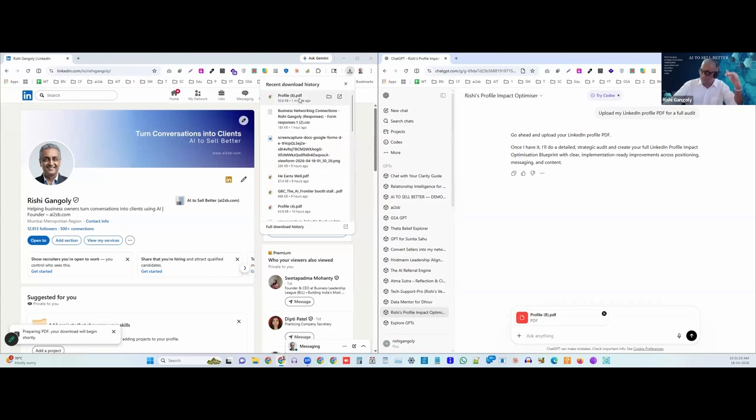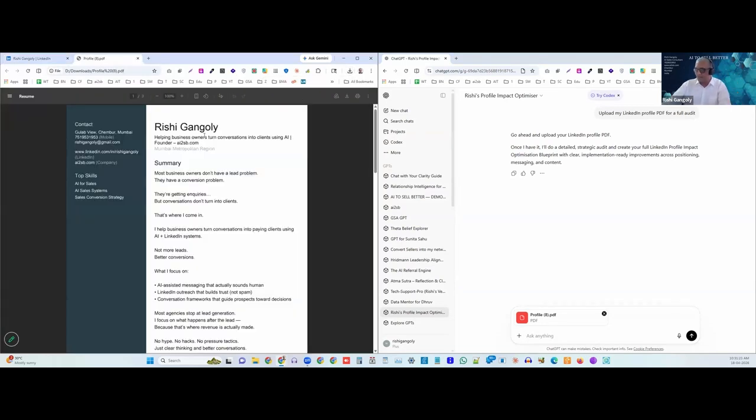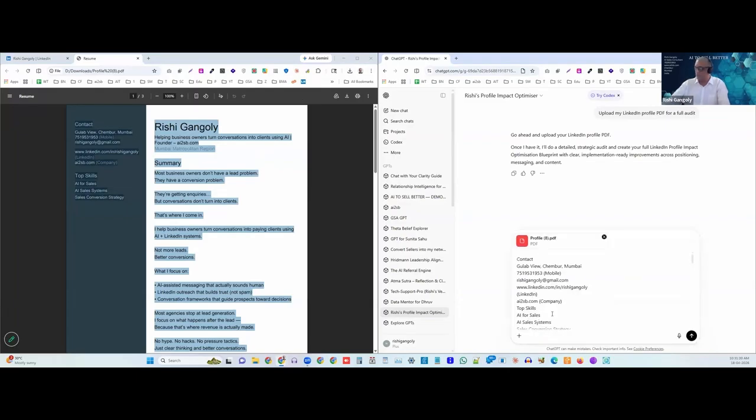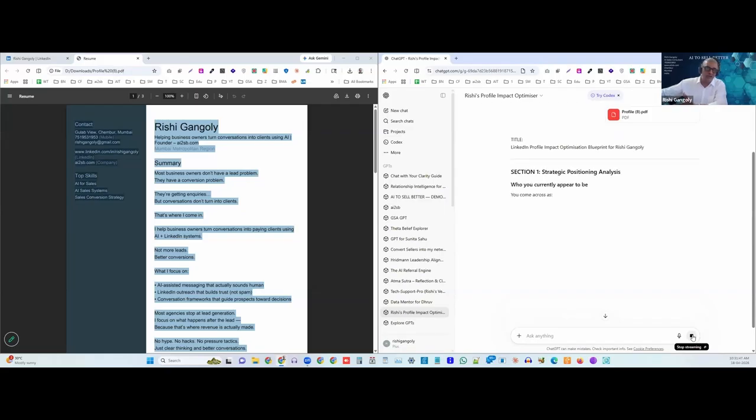If it doesn't allow, you just click on your PDF, open the PDF file, click on Control A copy, Control C copy, and then go there and paste it. So you can even paste it in text format, right? So I like PDF drag drop. If that doesn't work, copy your entire PDF, paste it in this thing, and then you click on the arrow, submit, send prompt.